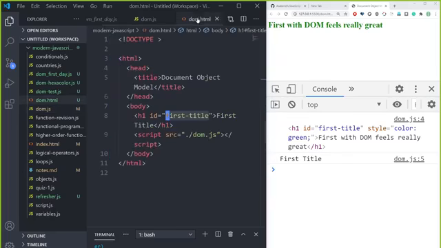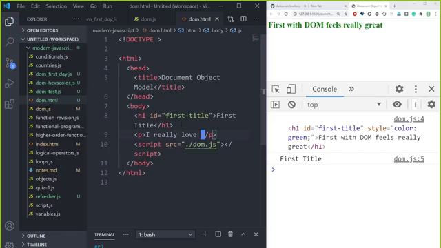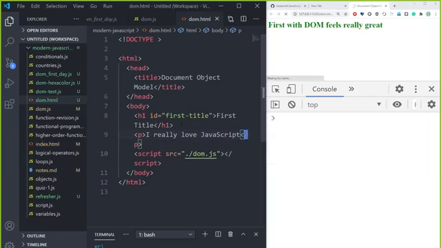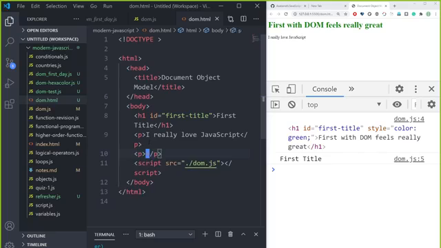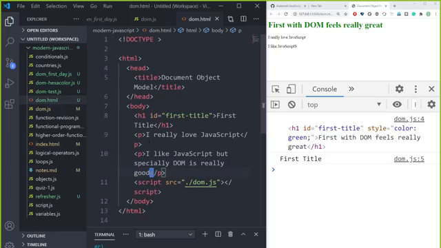So how about if we have many paragraphs, for instance? P1, for instance, I really love JavaScript, and maybe I may want to have more P, and again, especially I like JavaScript, but especially DOM is really good. Don't worry about the statement, okay? We're just making some statements here. Now, if I want to target all these paragraphs at once, how do I do that? How do I target them?